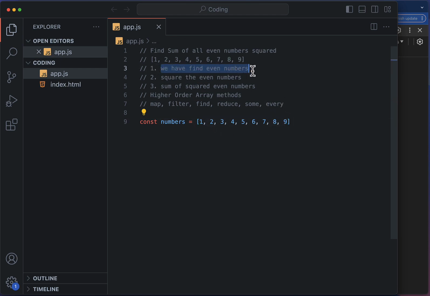First, we have to find the even numbers. Then we have to square the even numbers. Then we have to find the sum of even numbers. We no longer use a for loop as we've used in around a dozen problems. So we use higher order array methods like map, filter, find, reduce.